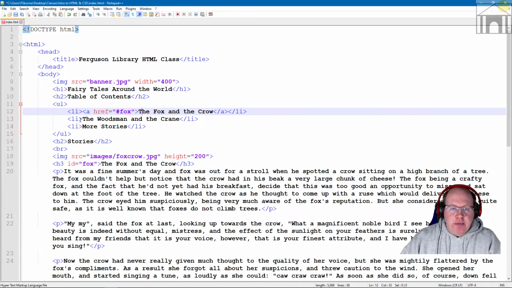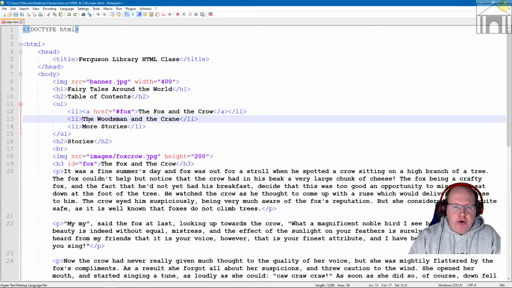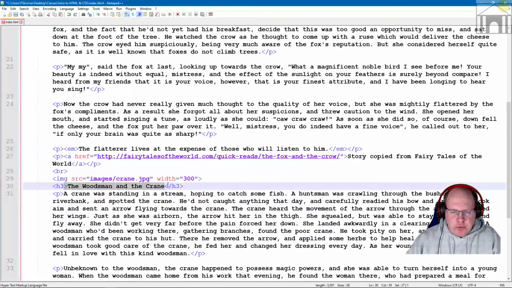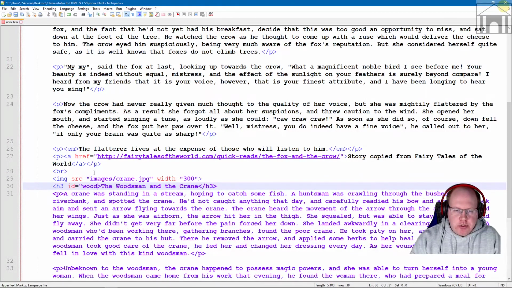I'm going to do the same thing up here with the woodsman and the crane. I'm going to do a href equals, and what did I call this one here? I'm going to call it woodsman. Woodsman, close bracket, close my A tag. And then down here in my title line for the Woodsman and the Crane, I'm going to put ID equals Woodsman.